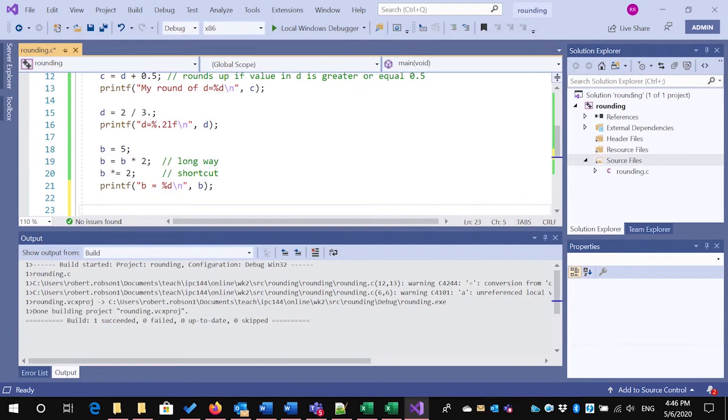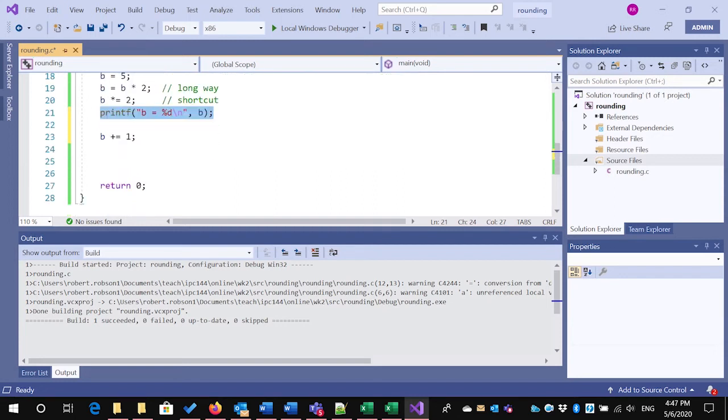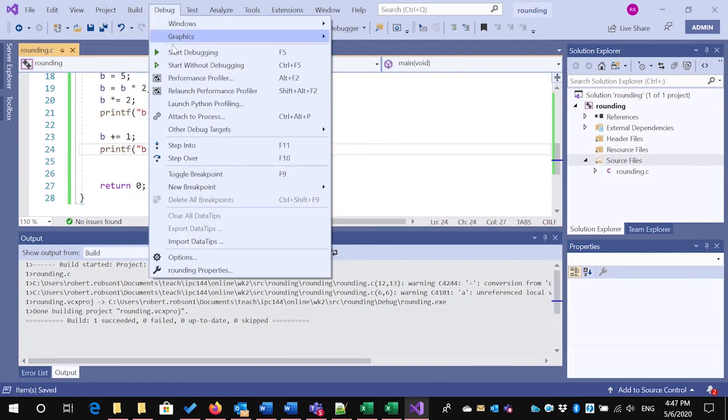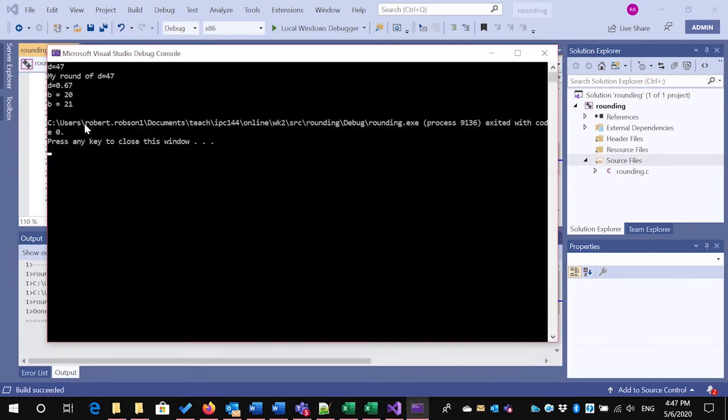I could say b plus equals 1, and then print out b again. And you're going to see that that adds 1 to it, and it should make it 21. And you see it's 21, which is what you would expect.